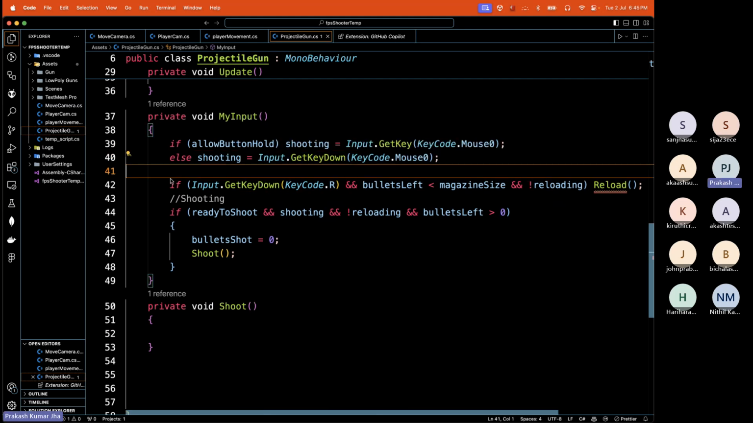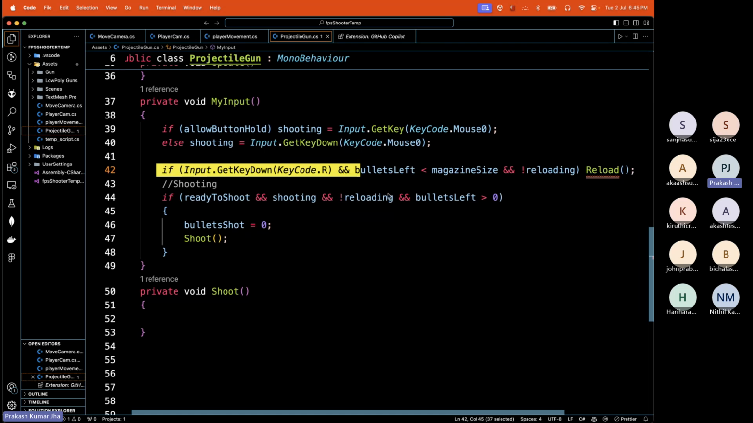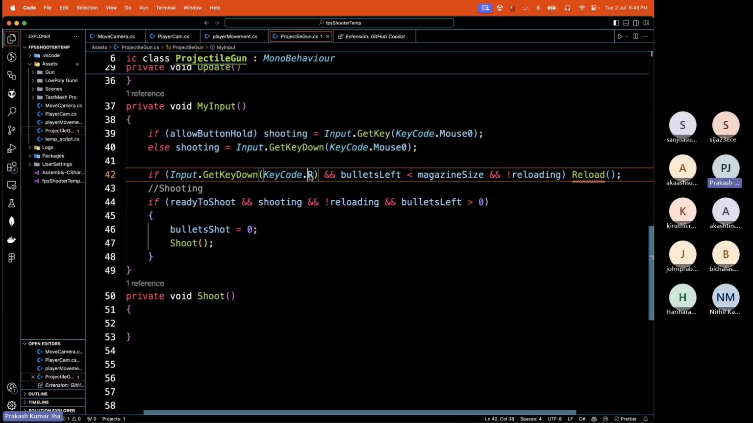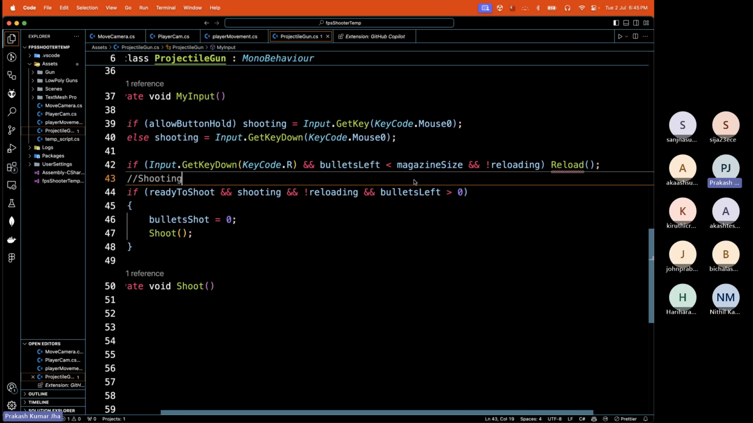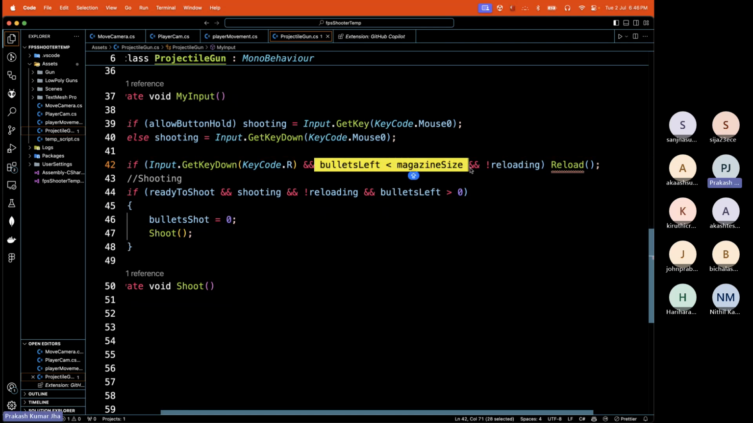Now press on GetKeyCode R, which is actually your reload key. So it will reload your magazine. So I will make the reload function. The condition is if the bullets left are less than the magazine size, to ensure that this does not exceed the magazine size. And it's not currently reloading. While the reload function is running, reloading will be true, so that we cannot call reload again and again while reloading.